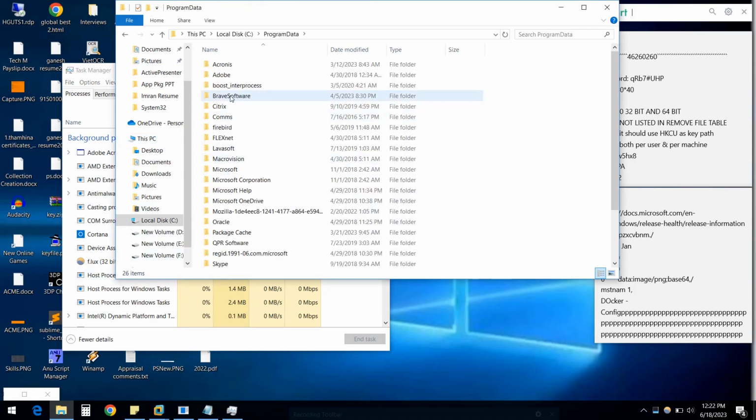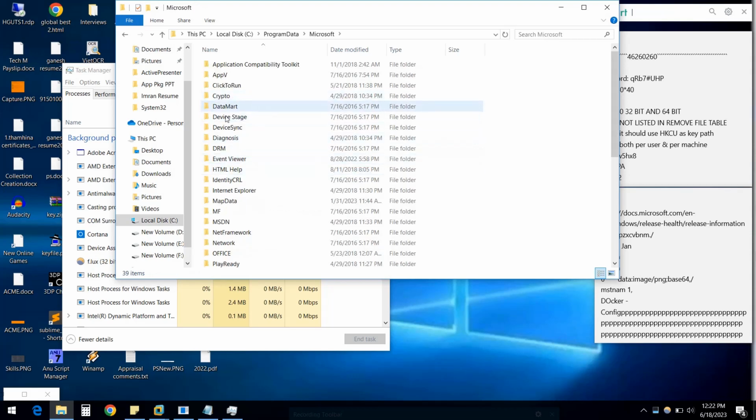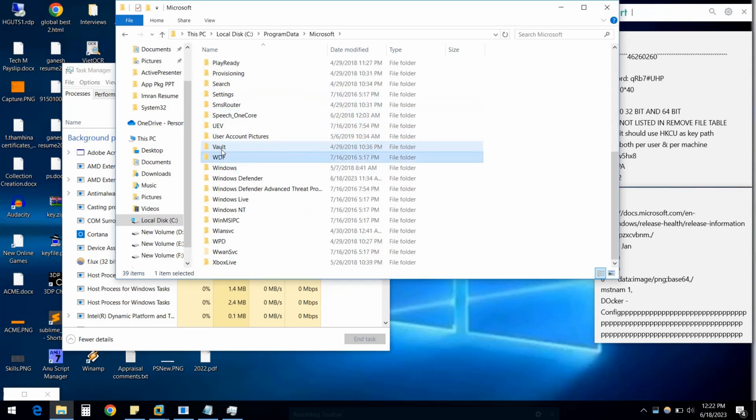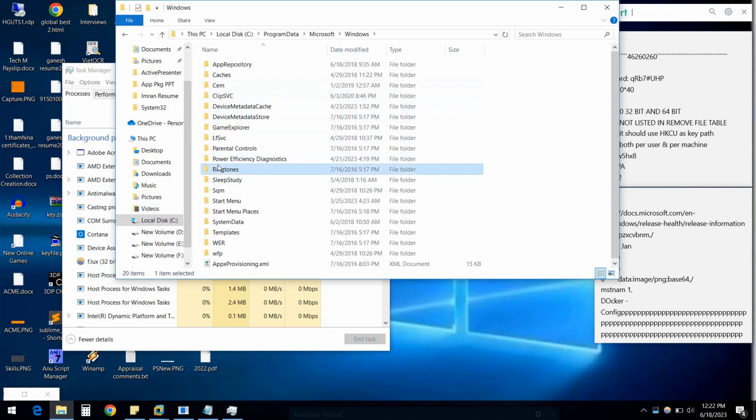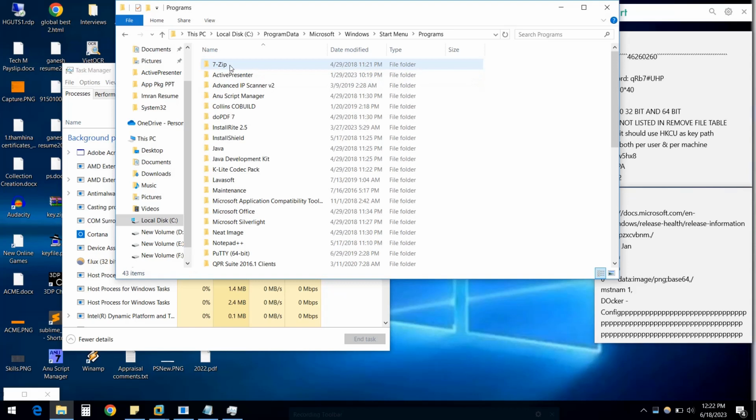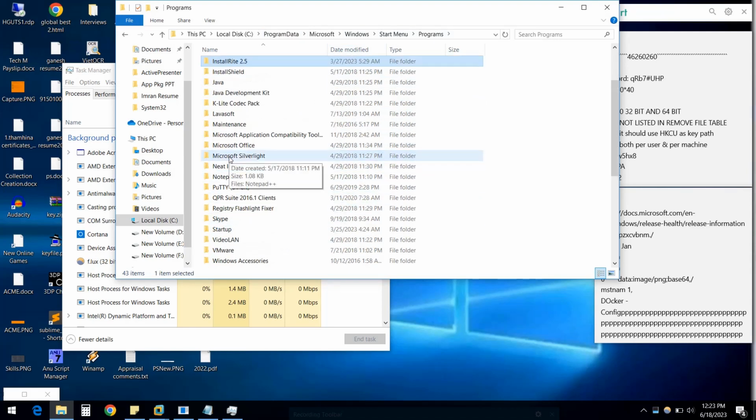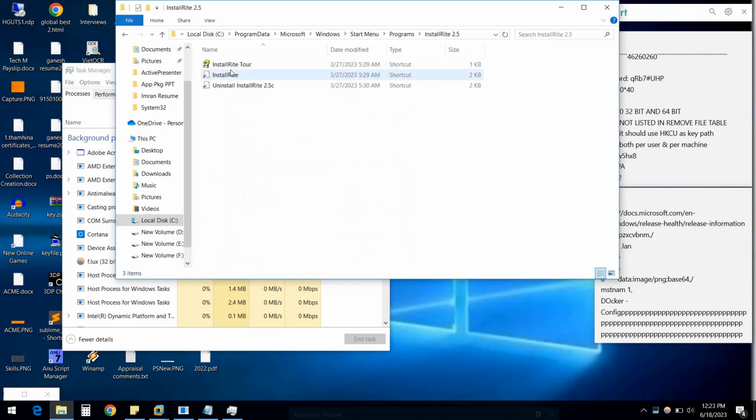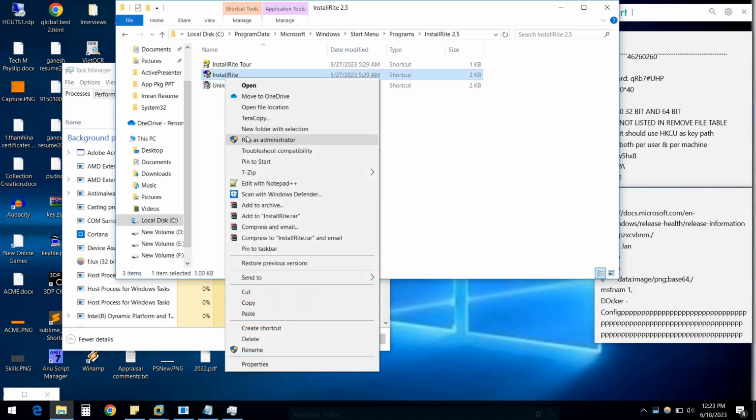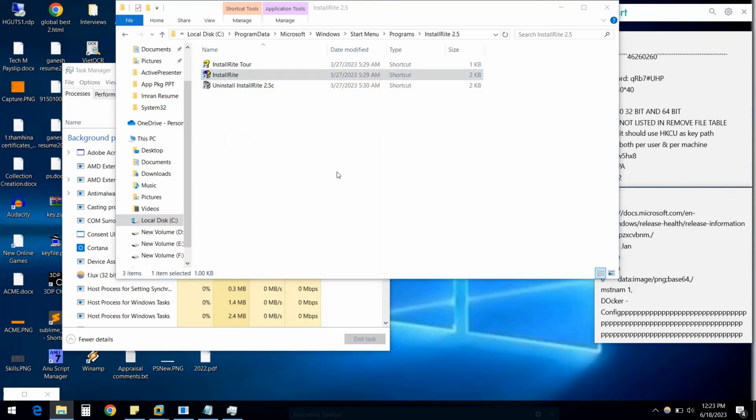Let me open from here. C Program Data, Microsoft, Windows, Start Menu, Programs. Whenever any application gets installed, it will create a shortcut under this path. So here, InstallRight, okay, InstallRight. So this is a shortcut, run as administrator. Okay, I should not open this.